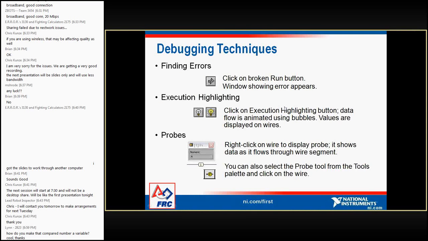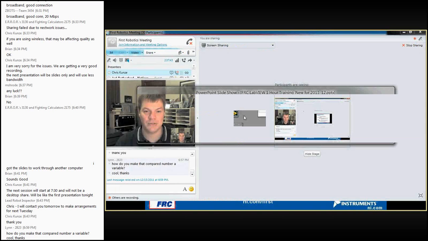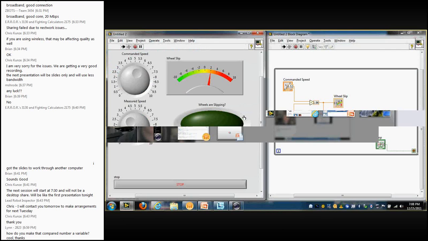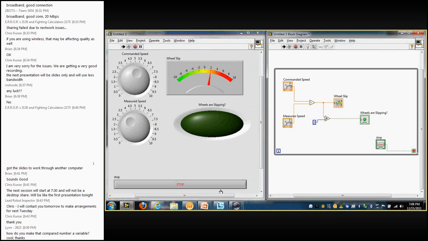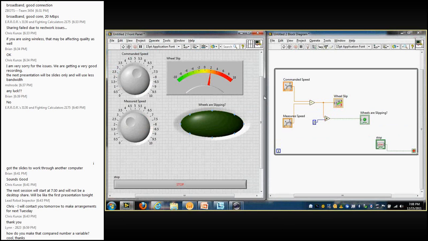A few things to help you with debugging in LabVIEW. I've already shown you highlight execution, but one thing LabVIEW does very well is highlight where errors can be found. So I'm going to jump back to my LabVIEW program here. I'm going to turn off highlight execution and stop my program. And I'm going to go ahead and delete this wire.